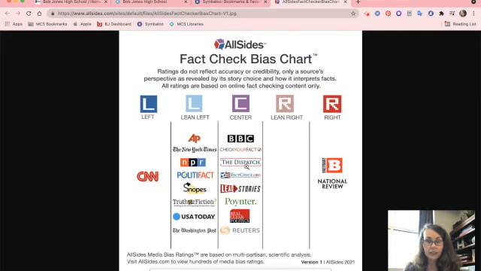And it's in this little center list. This is why I like All Sides, because you do get all sides of the issue. Snopes is one of those that started off investigating like the Loch Ness monster and internet hoaxes and things like that, and then it turned into more like fact checking. But stick to the ones that are in the middle.